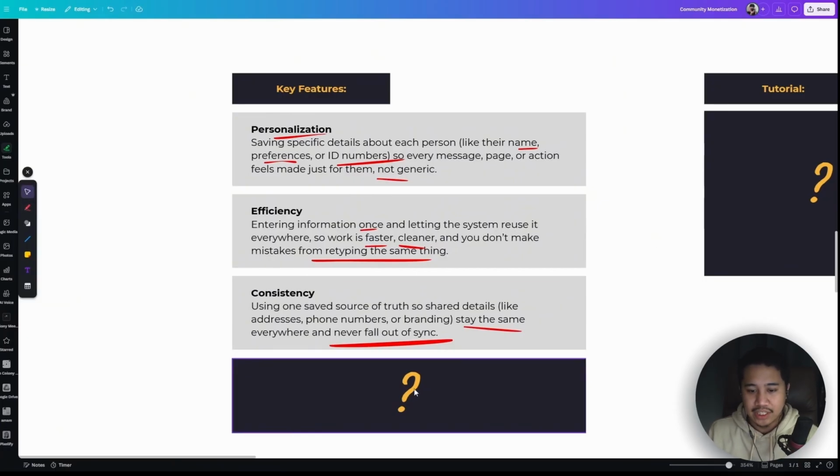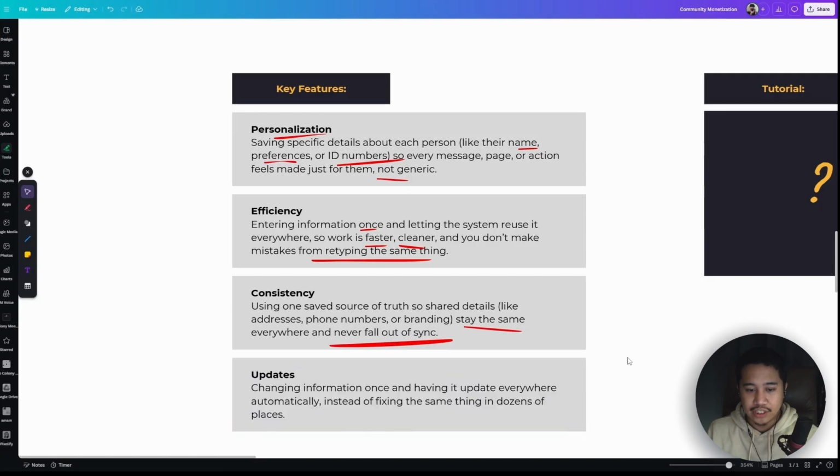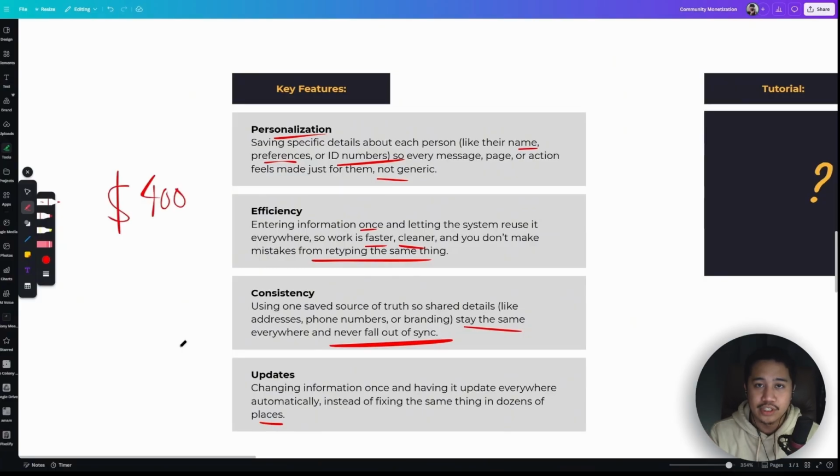Then lastly, we have the fourth key feature right here, which is just like what I said, yung updates. Changing information once and having it update everywhere automatically instead of fixing the same thing in dozens of places. So just imagine kung kunwari yung funnel mo, naglagay ka ng price doon na for $100, just like this one. Kung kunwari, yan yung current offer ng client mo for $100 na sa loob ng like yung funnel niya, yun yung pricing. Pwede mong i-enter na lang yan as a custom value.